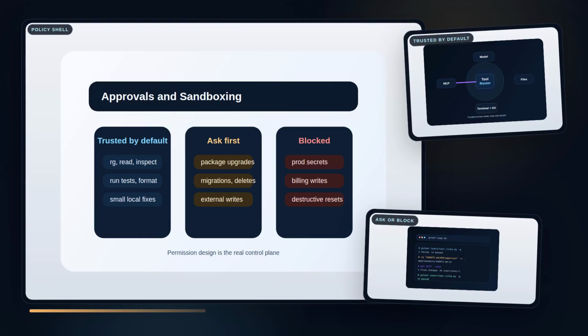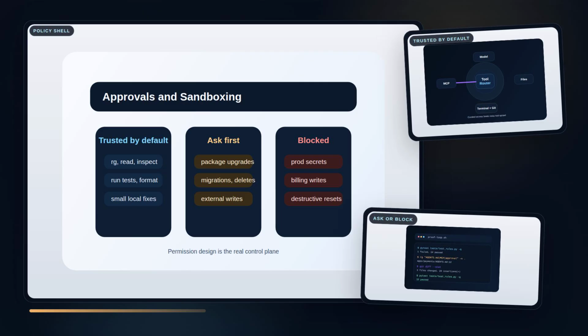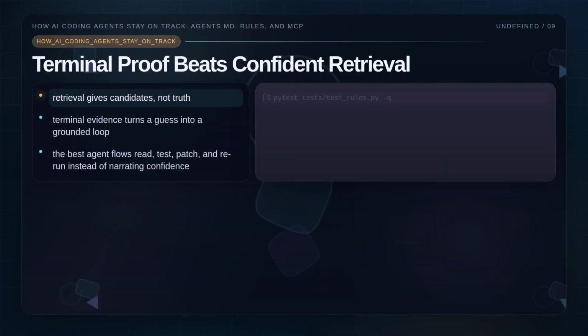Approvals and sandboxing are the core. They decide what the agent can do first. If every action needs approval, the workflow slows down. If nothing is constrained, it gets risky. The middle ground is simple. Let the agent read, search, and test by default. Ask for approval before destructive change.